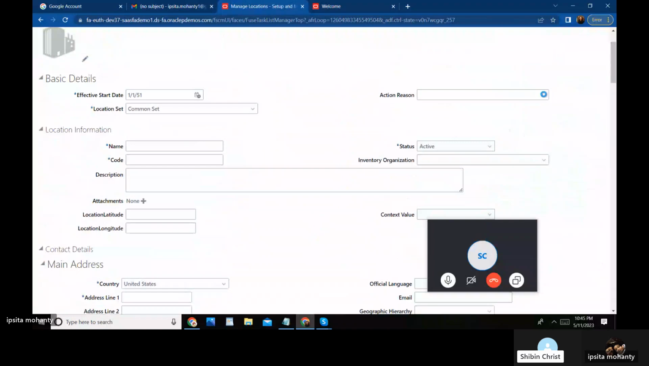Action reason and actions, what action means. Now it is providing reorganization, right? It is not a mandatory field if you notice, but we can select it as reorganization. And location name, we can give some location name. So maybe LOC 001 or Chase location. You can give a place name also.